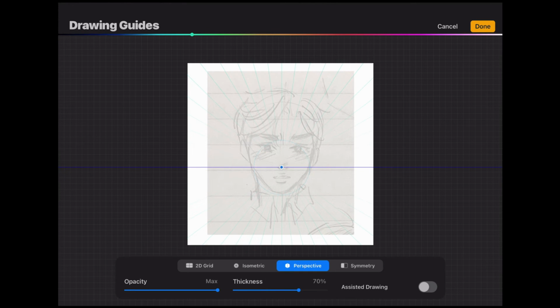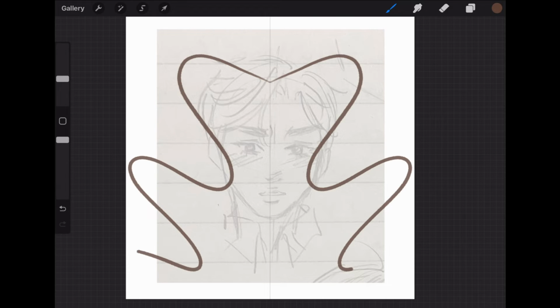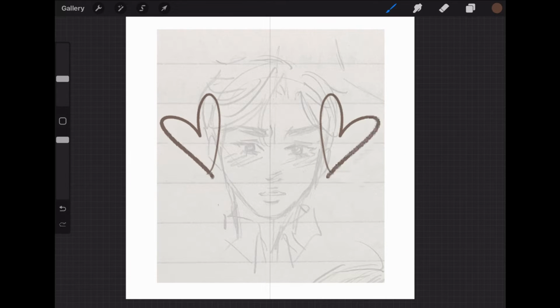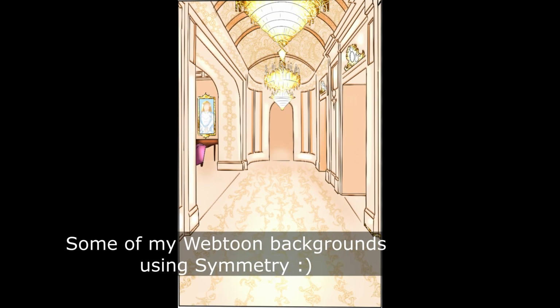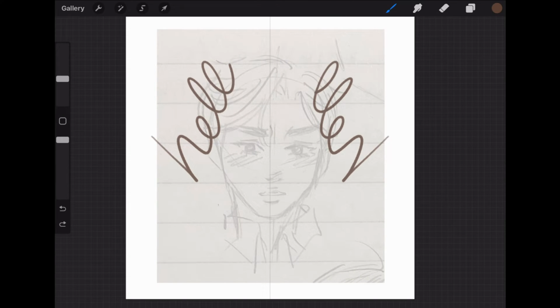Then we have symmetry, which makes it so that whatever you draw on one side will appear on the other side. It's nice if you're making a background and you don't want to draw the whole thing. I often do this with my webtoon backgrounds. I just draw the background on one side and let this tool do the rest.